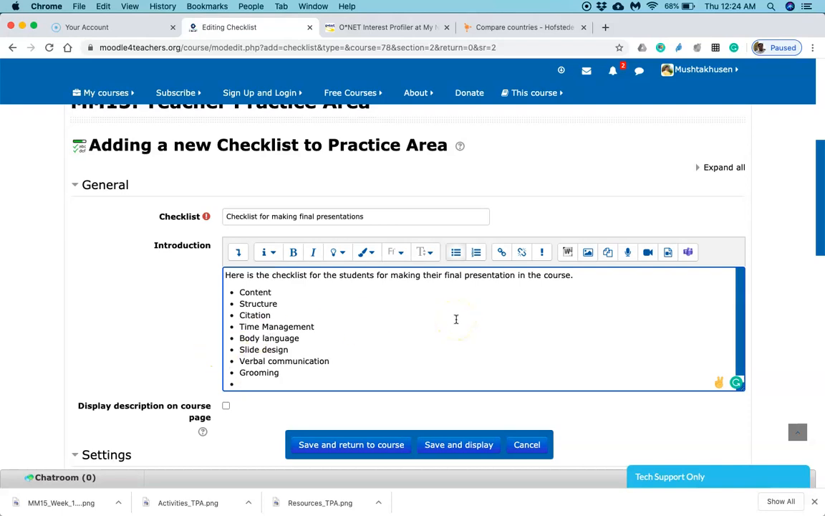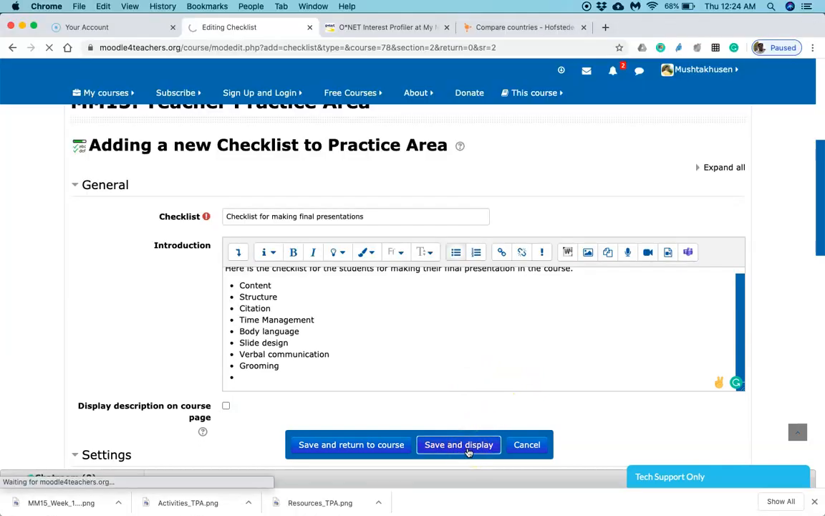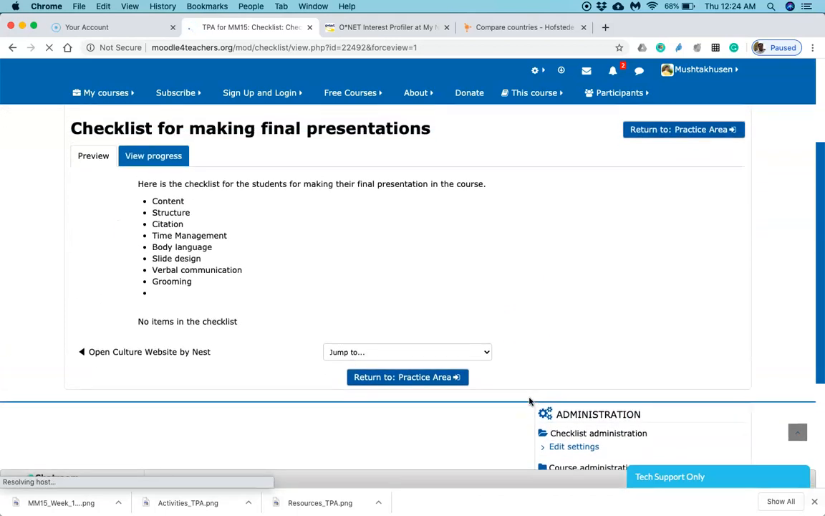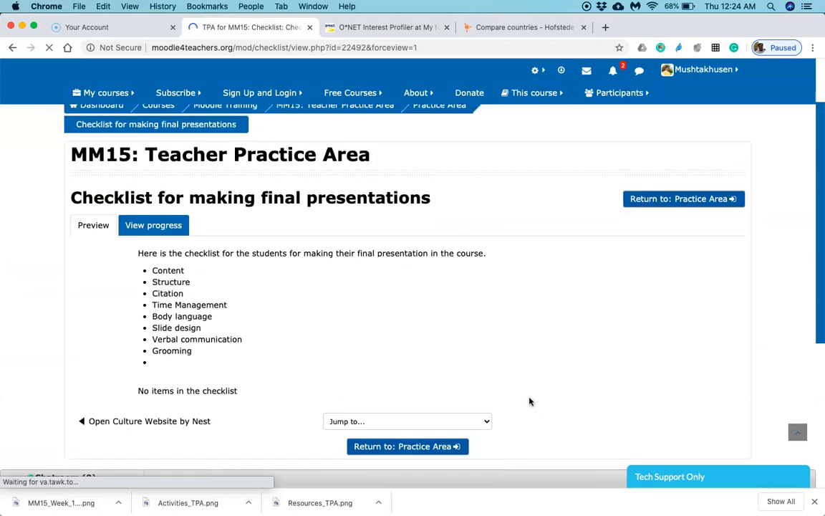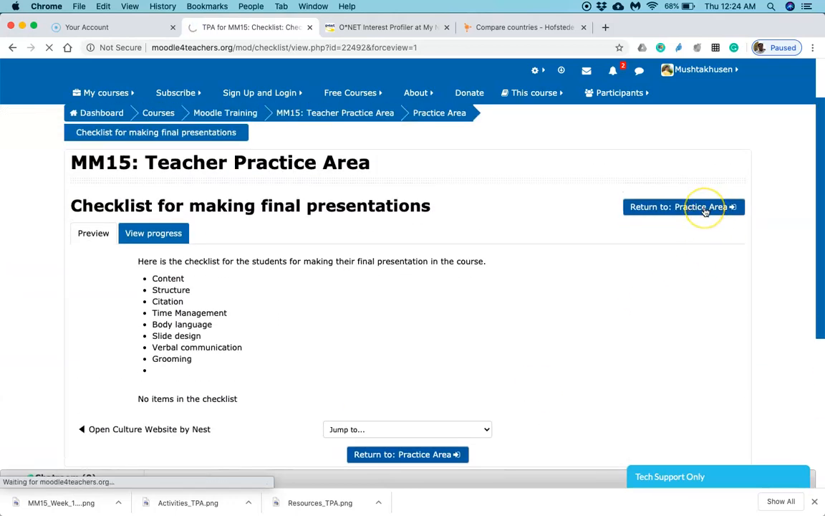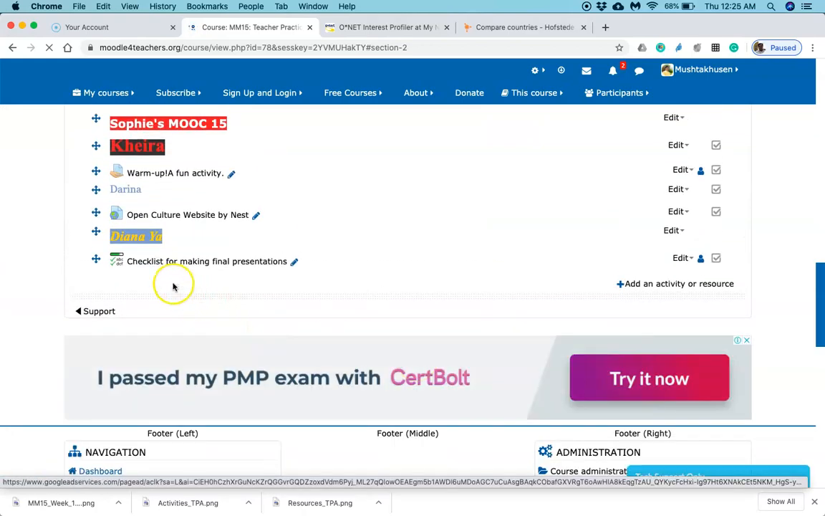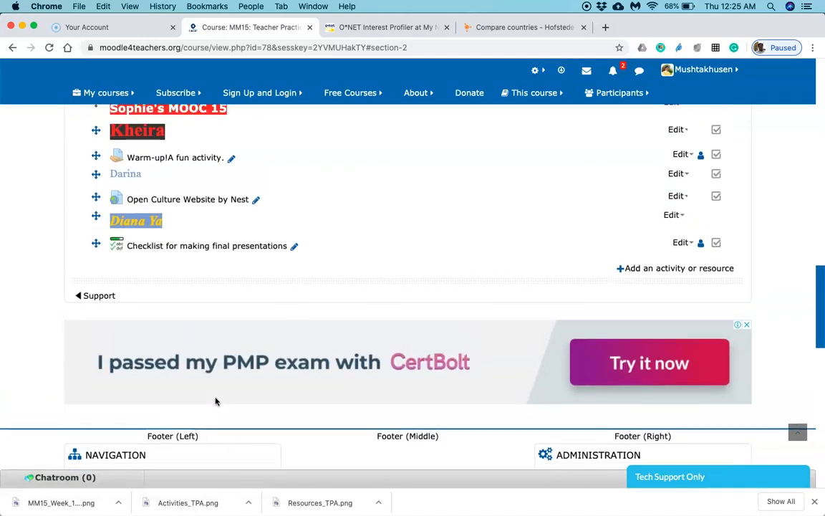Now once you are done, then again you can click on display description on course. So if you want to display it on the course, you can even do that, right? And click on save and display. So this is how we created one more activity over here. So maybe you can again go back to your practice area and check, right? So here now you can see the checklist for making final presentations, right?